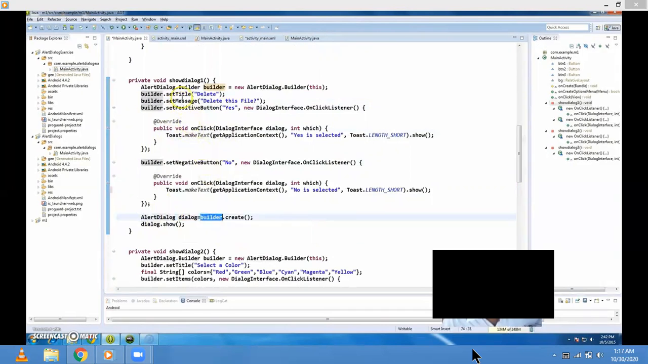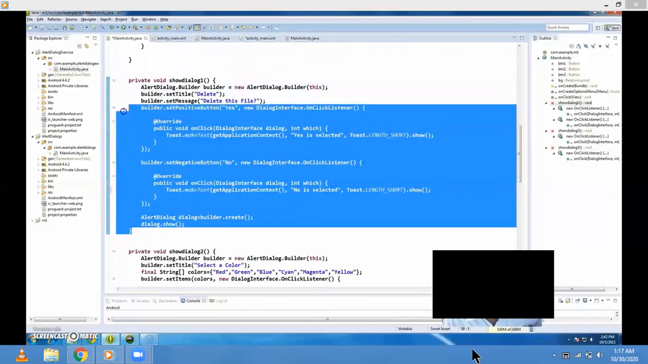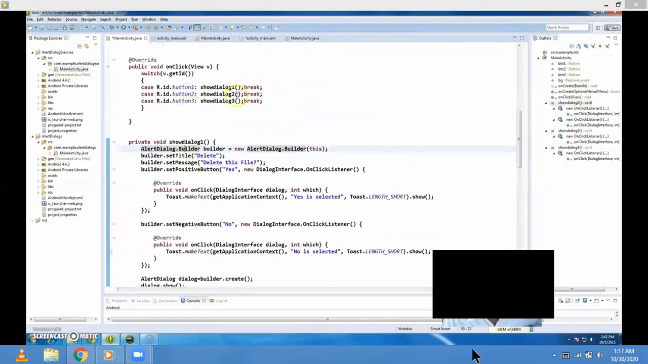With that builder, whatever builder I made, that one is created, and that finally dialog box is shown as show dialog 1, which is displayed whenever button 1 is clicked. Alright, let us see up to this whether it is working or not.